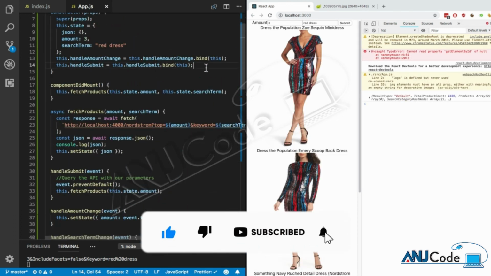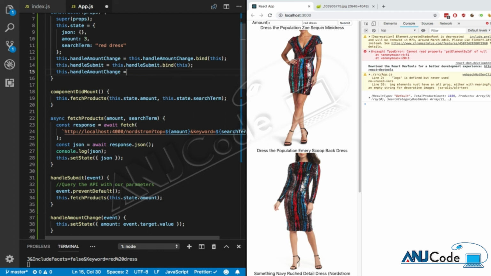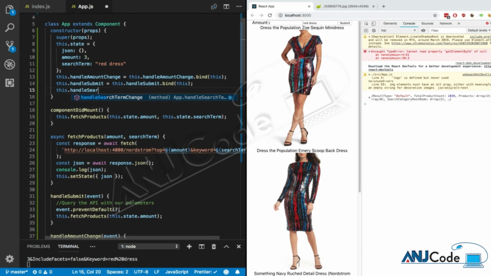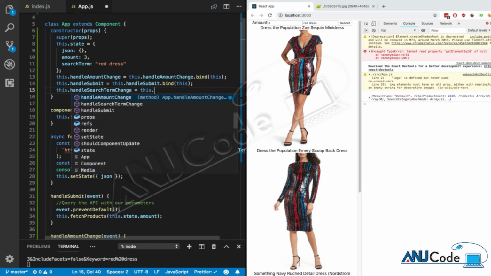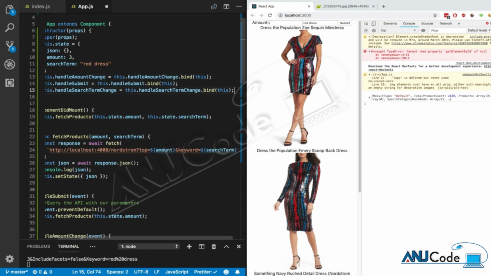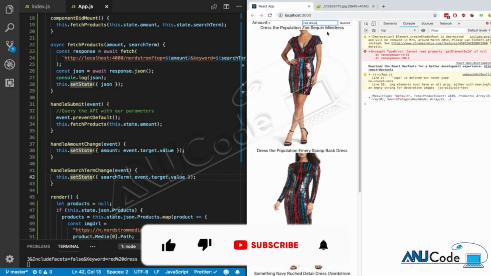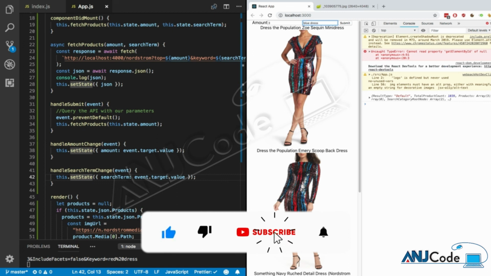Now also remember to bind it because we're using this inside it. This.handleSearchTermChange.bind, pass in this. Now it's binding this, so we can use this.setState inside it. Now let's see. So it starts out with red dress, and we can try and change it to blue dress. Then let's try and make the call.